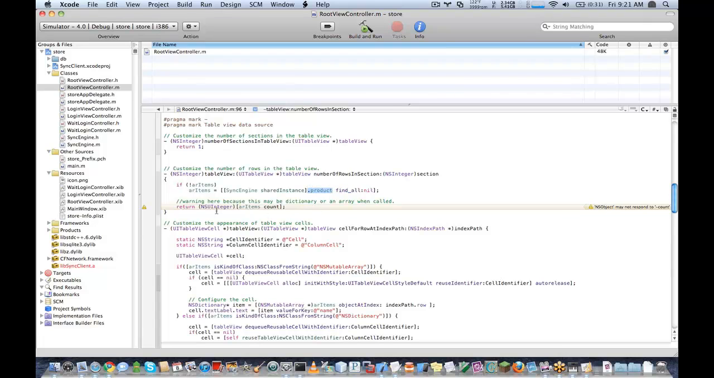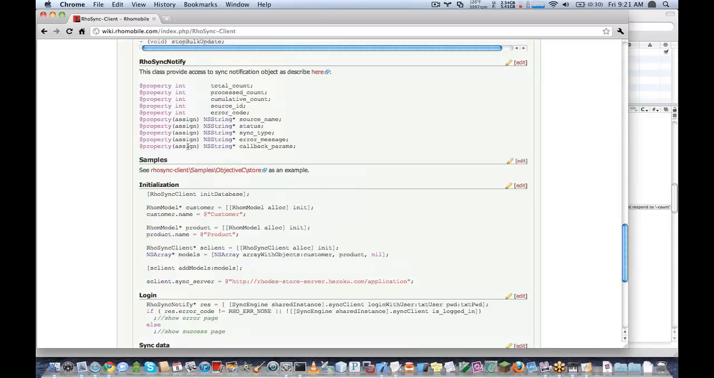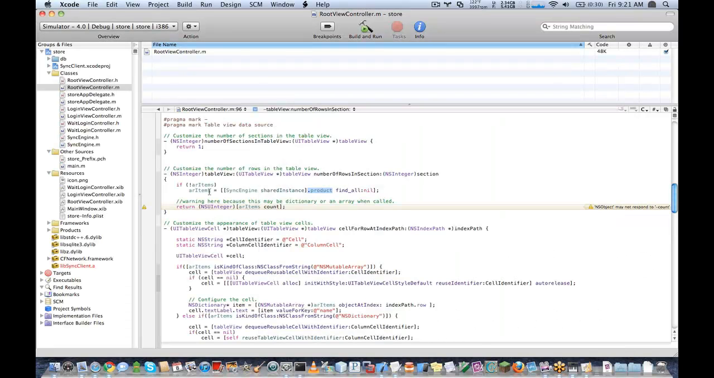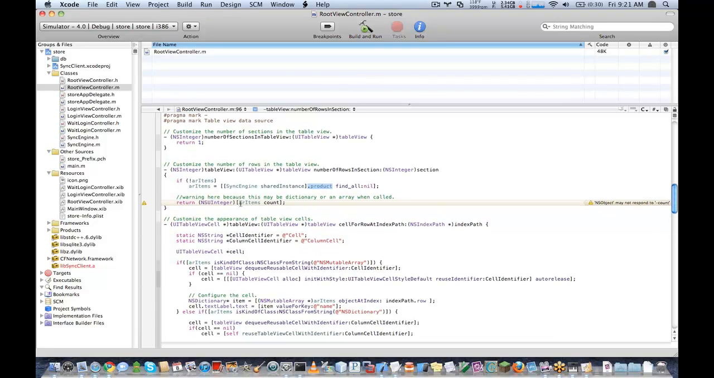It's a ROM model. And if we look at the documentation here, here is our ROM model, and we have a method here, find all. And finally, we then return the count here.